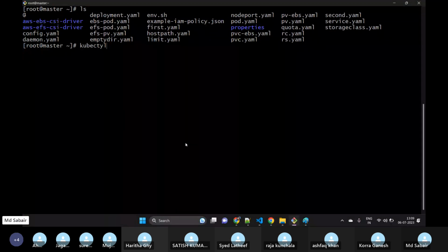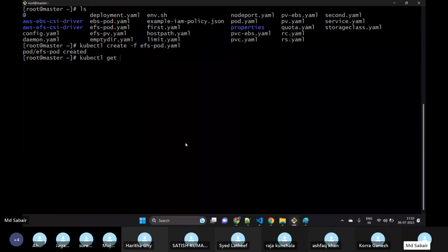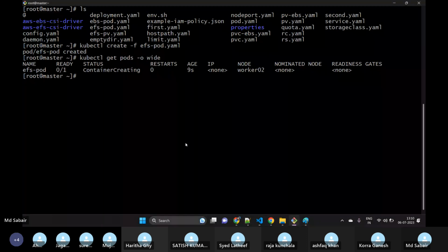kubectl create -f, and then what was our file name? efs-pod. Okay, one pod has been created. If you check the status, kubectl get pods -o wide, then we can see one container is getting created. It will take some time, so let us wait for this.